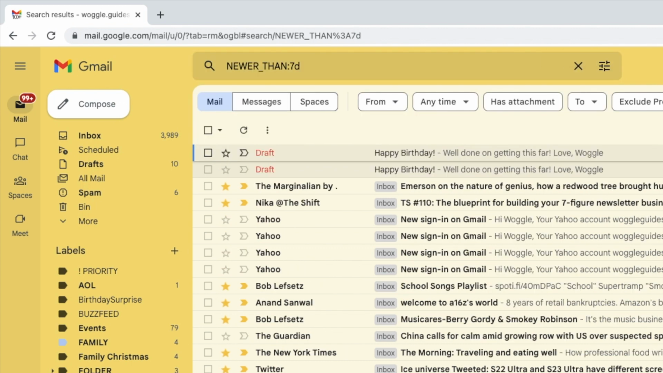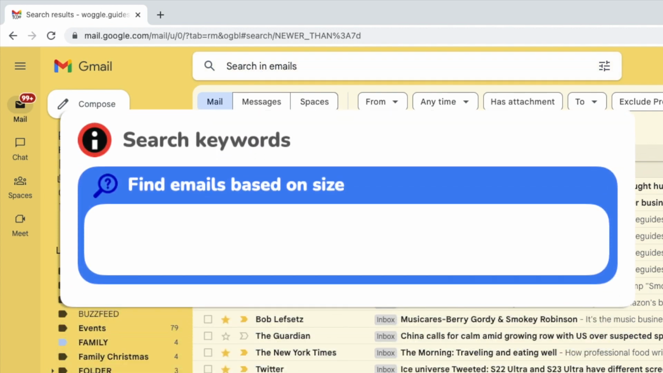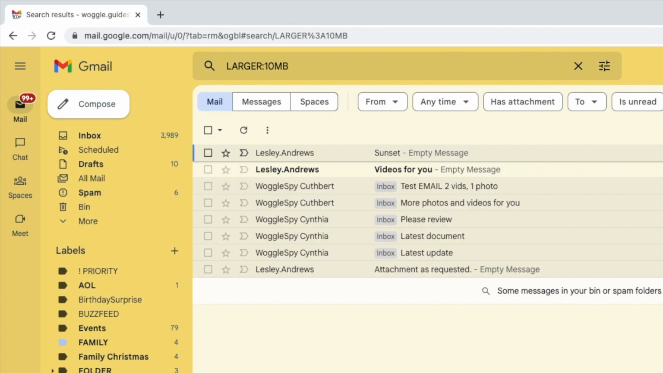Message size is also a particularly useful search keyword, particularly if you're close to the storage limit in your Gmail account. To find the largest emails, I'd recommend you use the keyword larger, followed by a colon, and then add a message size, such as 10 MB. This shows all of the emails that are larger than 10 megabytes in size in your Gmail inbox.